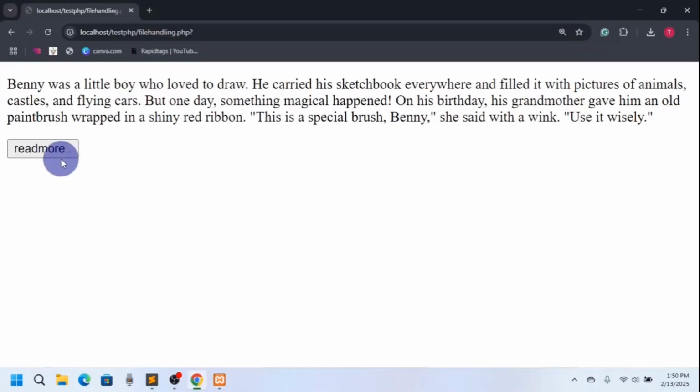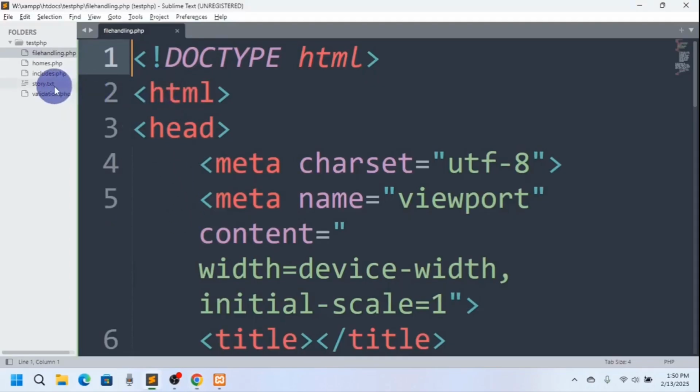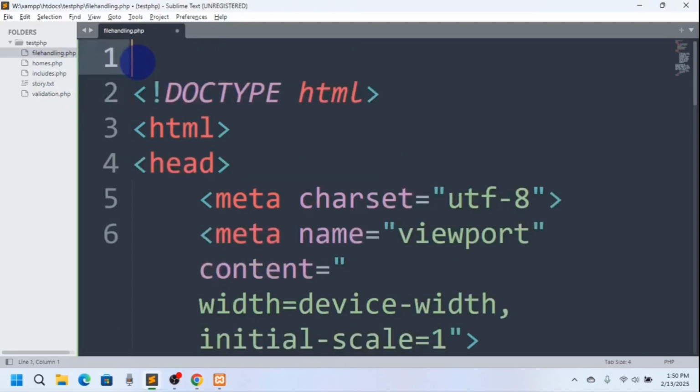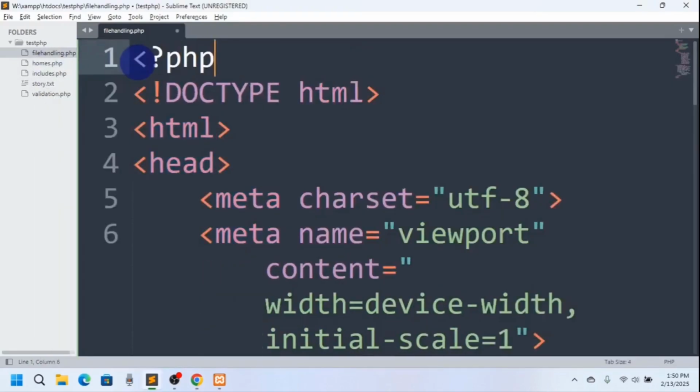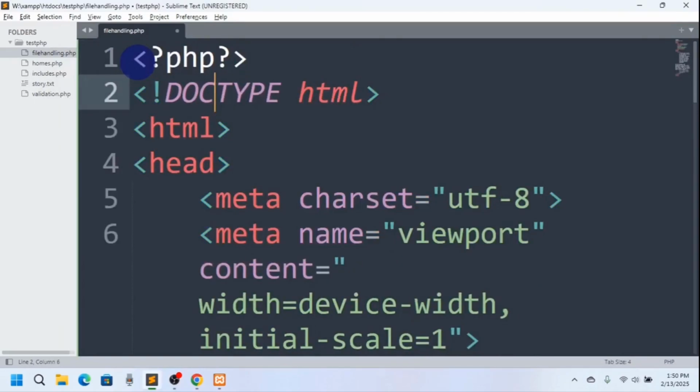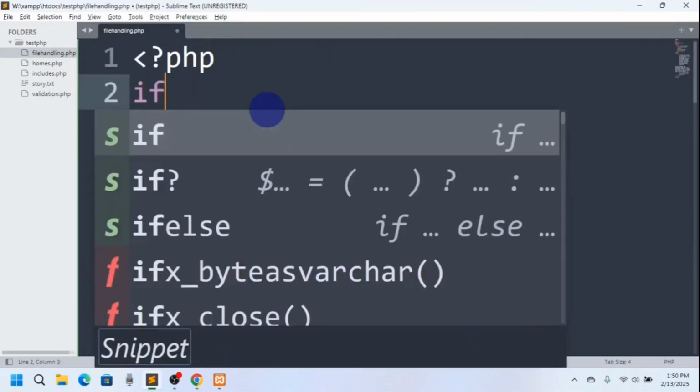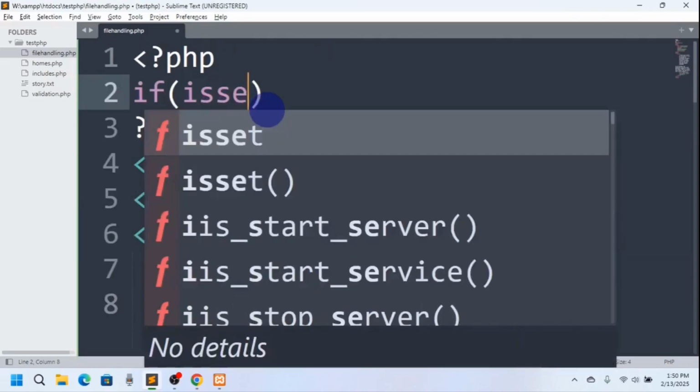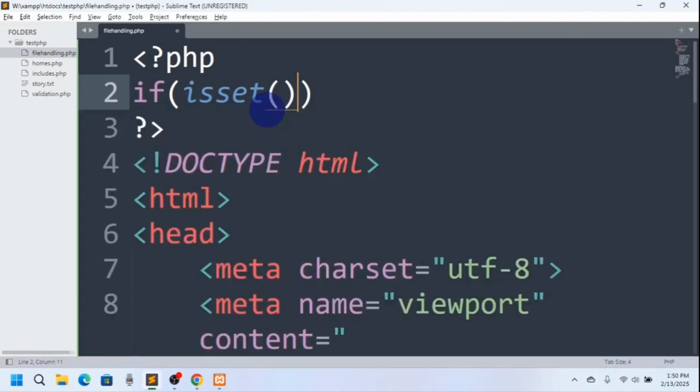So this is our file, right? If we click here, then we will show the file. We have to go to the top of the page, and here we will write the PHP script tag, right? Here we will check if our button is set, using a function called isset.